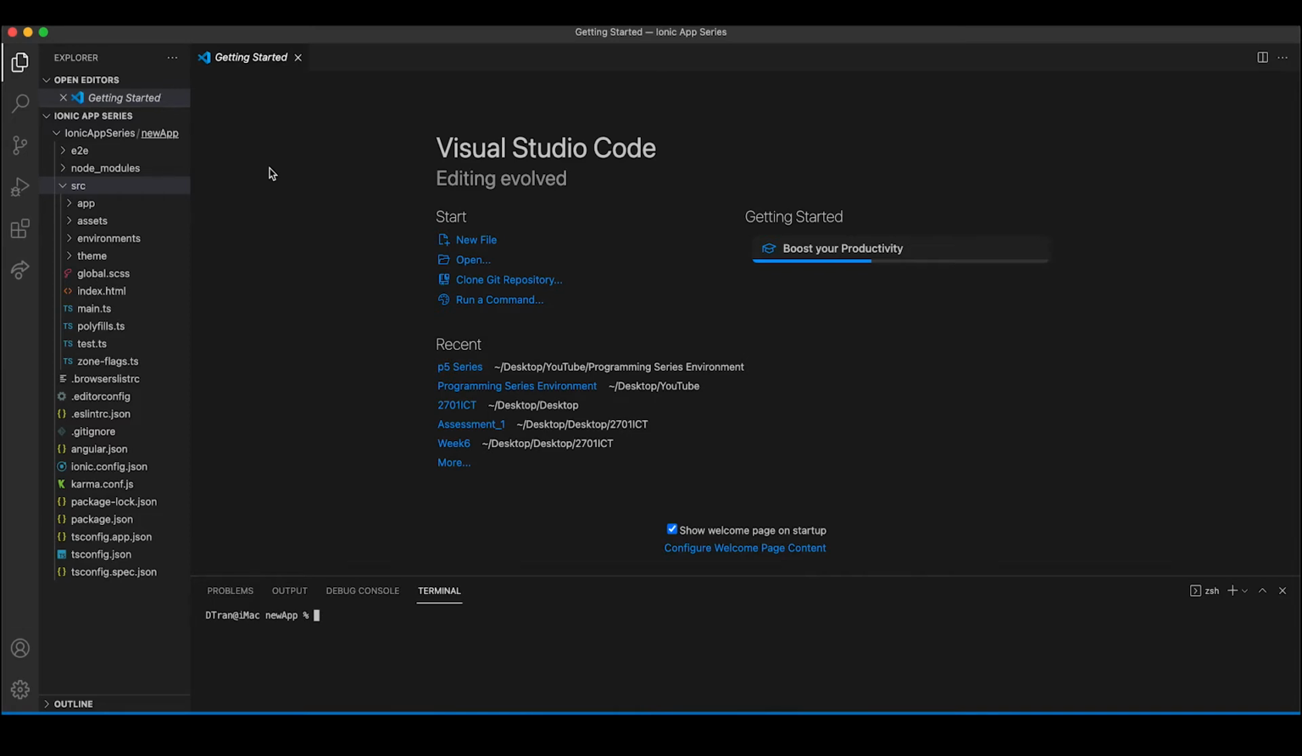After you've waited for a few minutes, you will then be able to open up your VS Code or whatever IDE you're working on, and open up where you have placed your app. So you see how if I hover the mouse over the new app, you can see where I've placed my app. I placed it in desktop, YouTube programming series, environment, Ionic app series, and then another Ionic app series, and then there's my app.